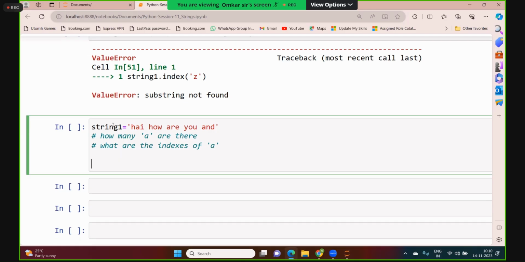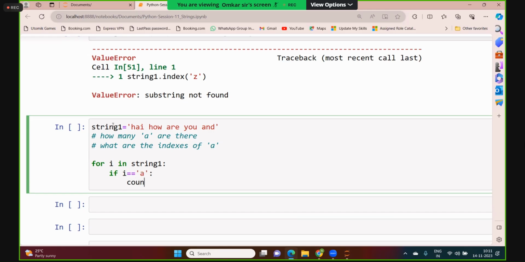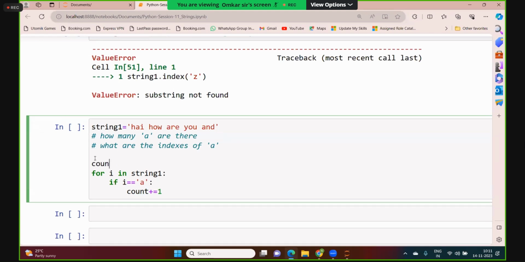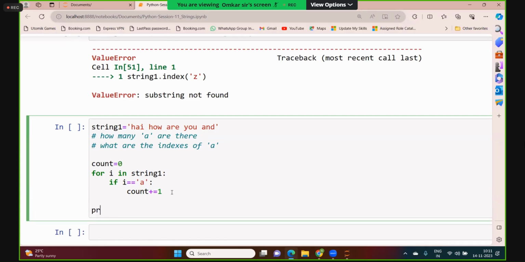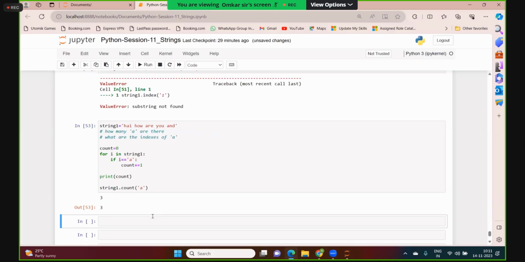First one: count equal to 0, for i in string1, if i equal to 'a', then count plus equal to 1, and print count. This is the first one, the developer way. What is the corresponding method for this? string1.count('a') also gives the answer 3.